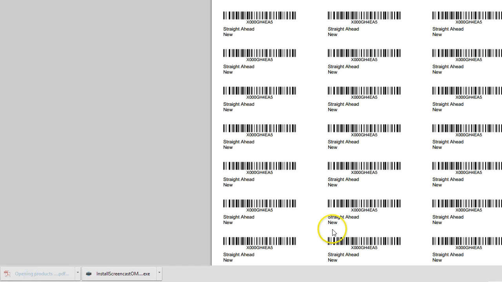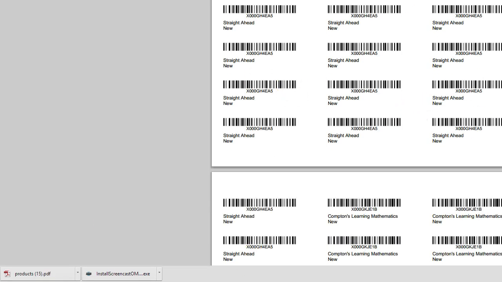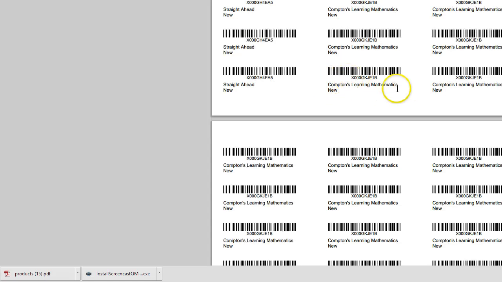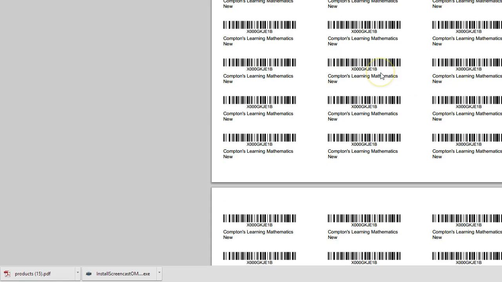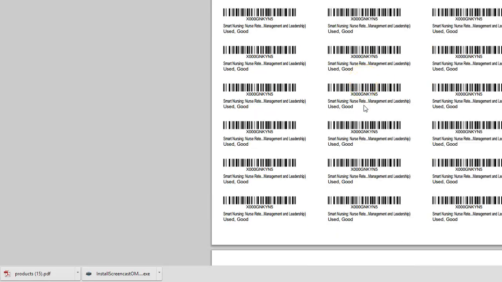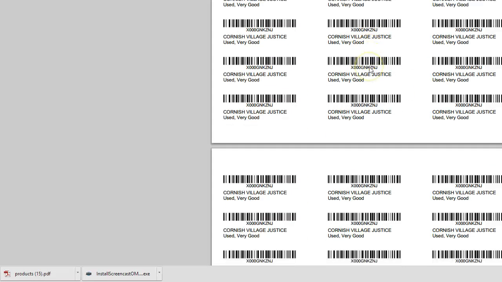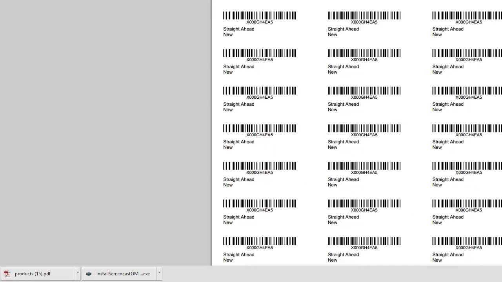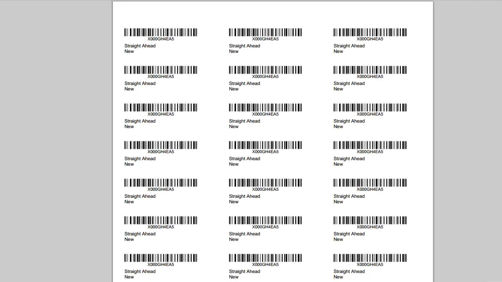So again, we're going to come over here. And as you can see, it has all these labels for the first one, and then it has the labels for the second one, Compton's, then the travel agent, Star Nursing. So it just adds them all together. And that's going to be saved as a PDF file, and then you're going to send that to us.